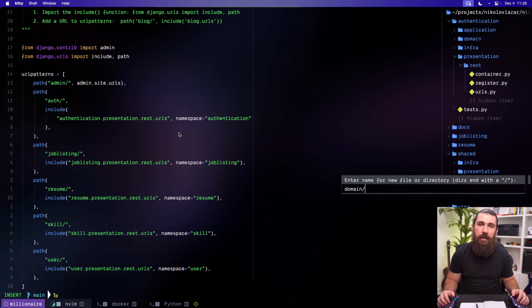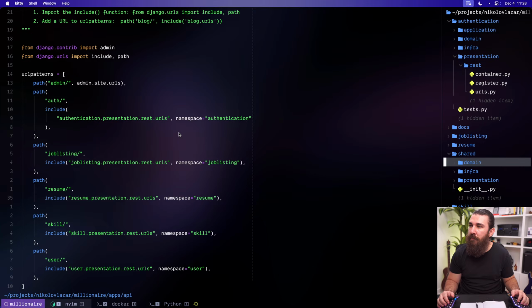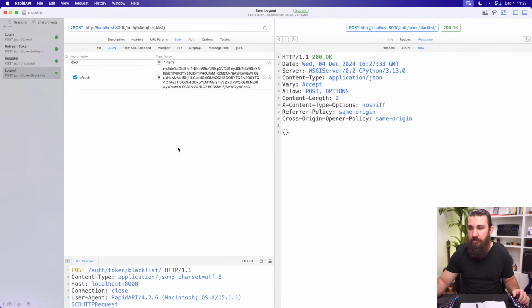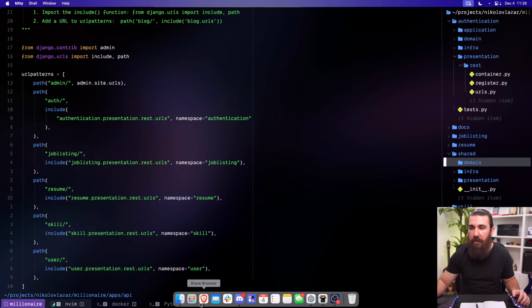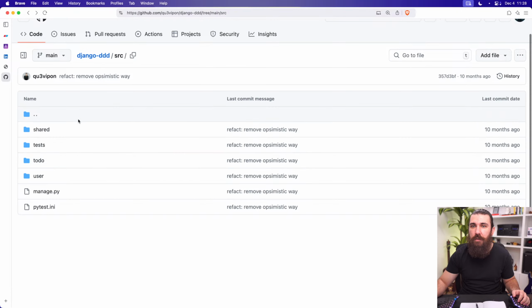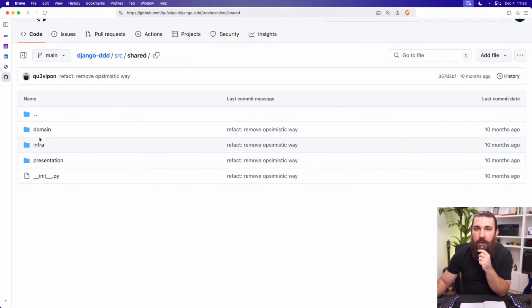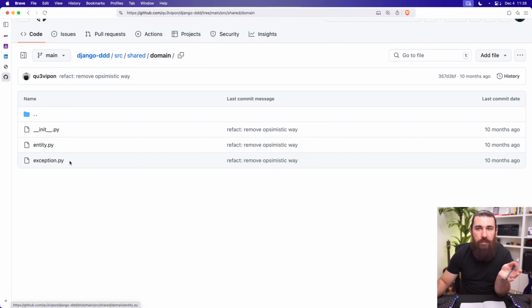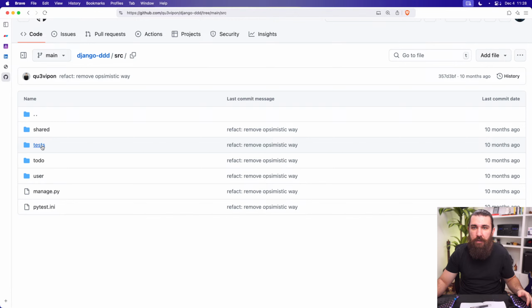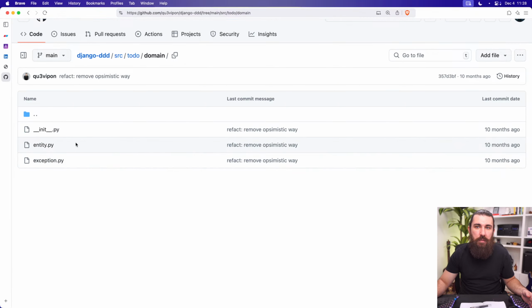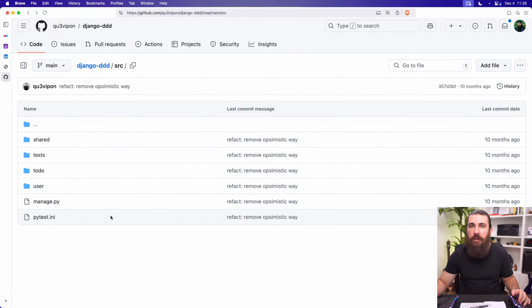So domain in the shared. We'll come back to this one maybe later if we even do. Domain, yeah, plain classes at the top. These are just going to be base classes. But once we get into an application, domain has, oh, it's still plain classes. Okay, cool. Doesn't matter.